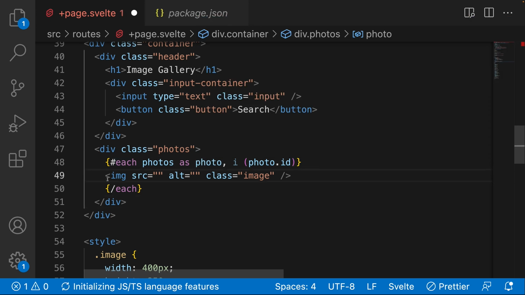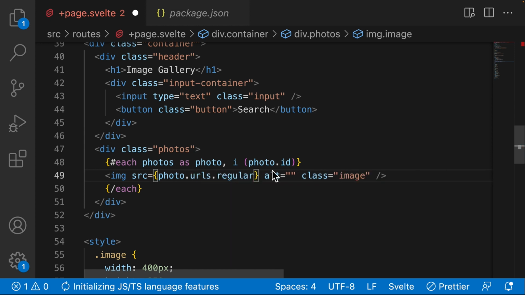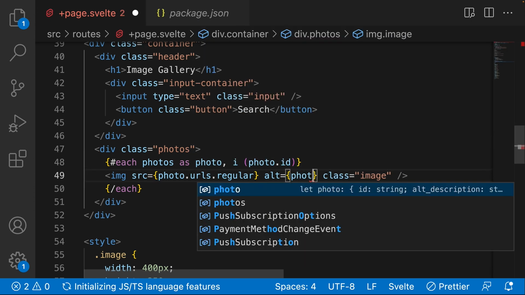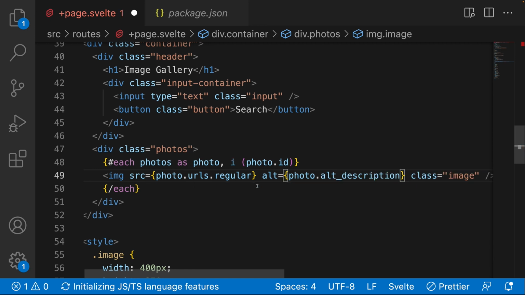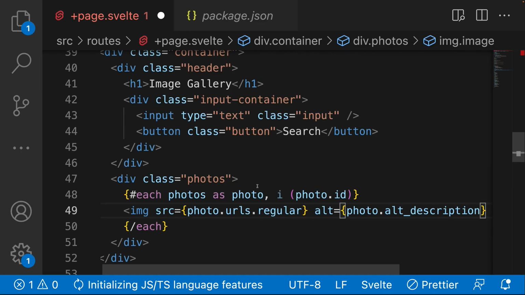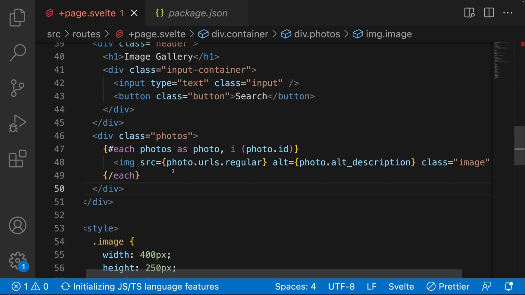All right, that's looking pretty good. So over here, we're going to not hard code the source anymore. We're going to say photo.urls.regular, and then here we shall say photo.alt_description. And that should do it. Let me just format the document. There we go.